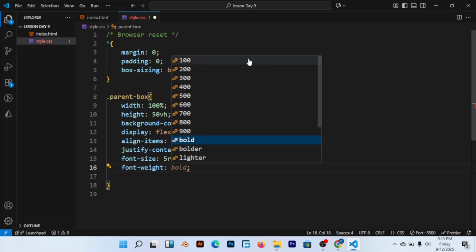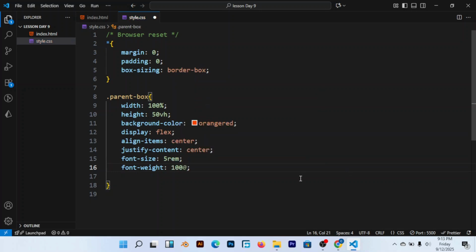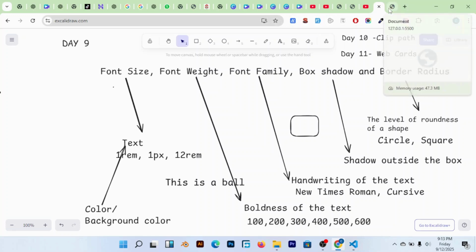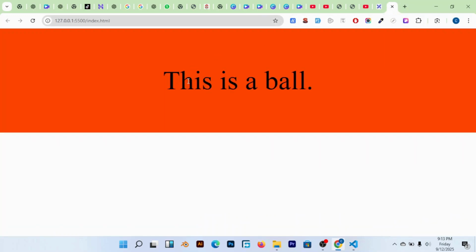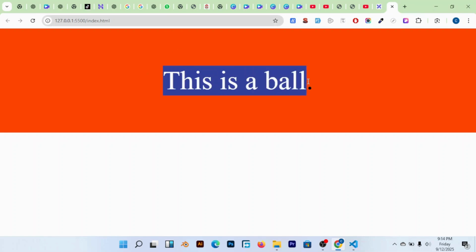They are a lot. They are like 100, 200, 300, 400, 500, 600, 700, 800, 900. There's even bold, bolder, lighter, like that. You see this? So I can maybe give it 100. I'm trying to show you how 100 looks. 100 is the default one. This is the default one that comes with it.